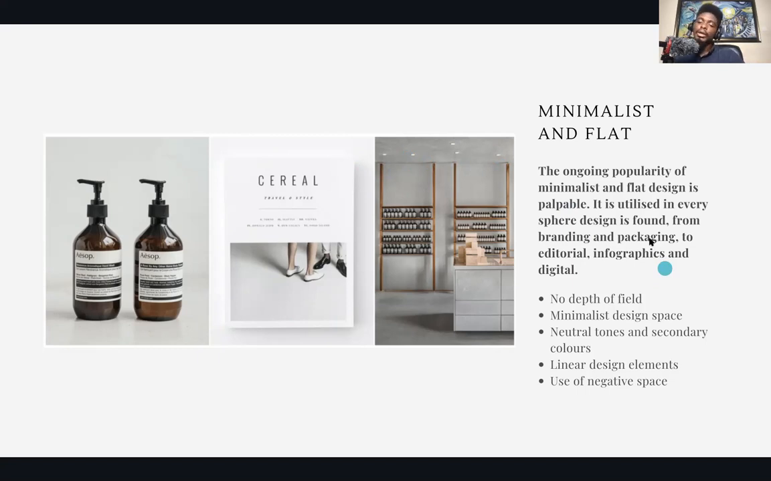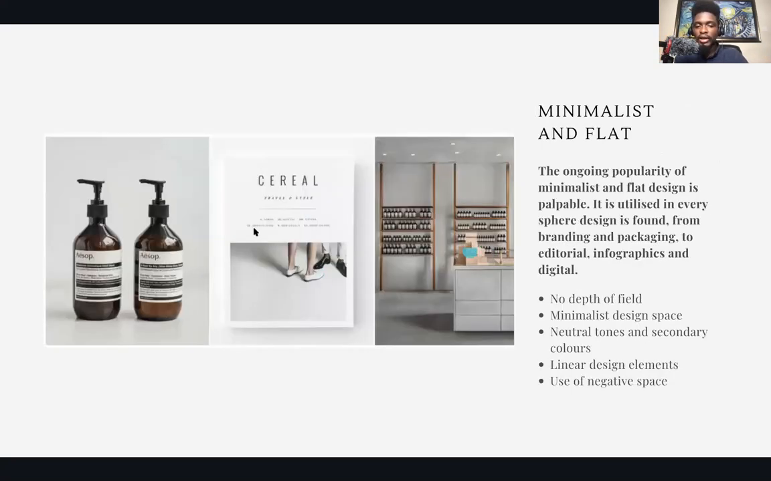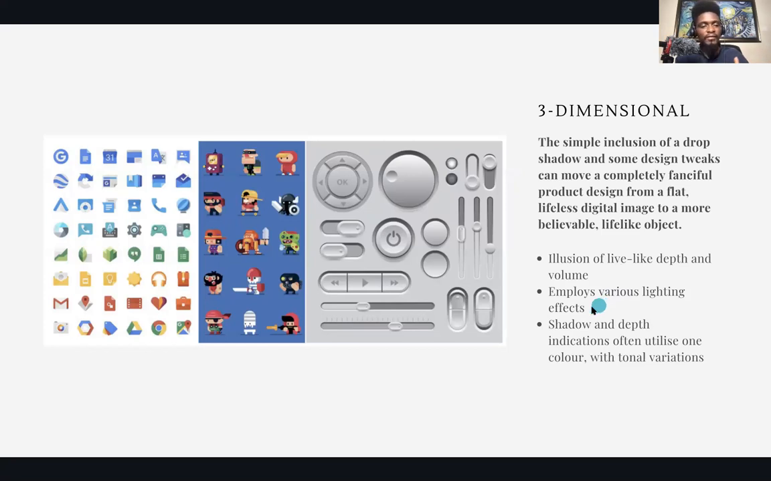Lastly, we have three-dimensional, right? And the simple inclusion of a drop shadow and some design tweaks can move a completely fanciful product design from a flat lifeless digital image to a more believable lifelike object. All right. So imagine this element without a shadow, right? It will look just like the flat style design. Okay. So we can see the illusion of lifelike depth and volume. All right. They employ a lot of various lighting effects and shadow and depth, which is usually utilized when you have one color, right? Sometimes when you don't have one color, you don't see them use a lot of that.